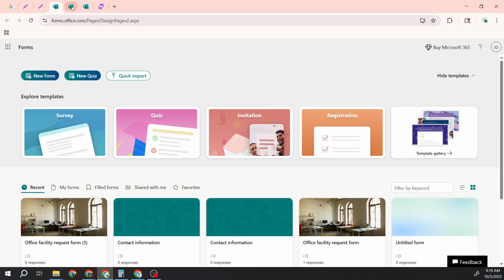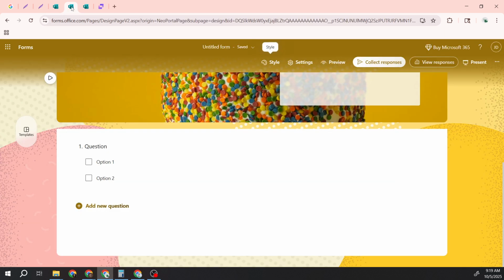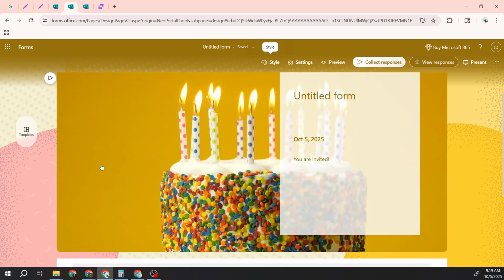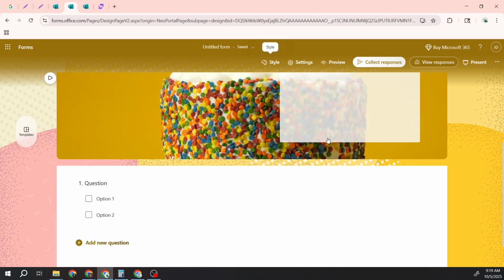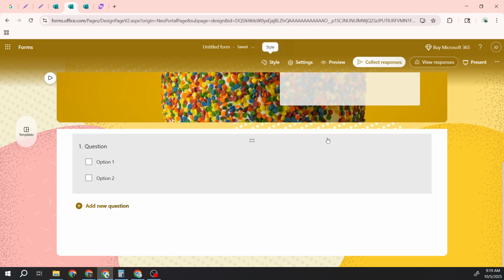You'll see a section labeled Untitled Form at the top. Click on it to enter a title for your form and, if you like, a short description to explain its purpose to your respondents. This is your opportunity to make clear what the survey or quiz is about, so a concise but informative title is key. Now it's time to add questions. Look for the Add New button to start building your questions.